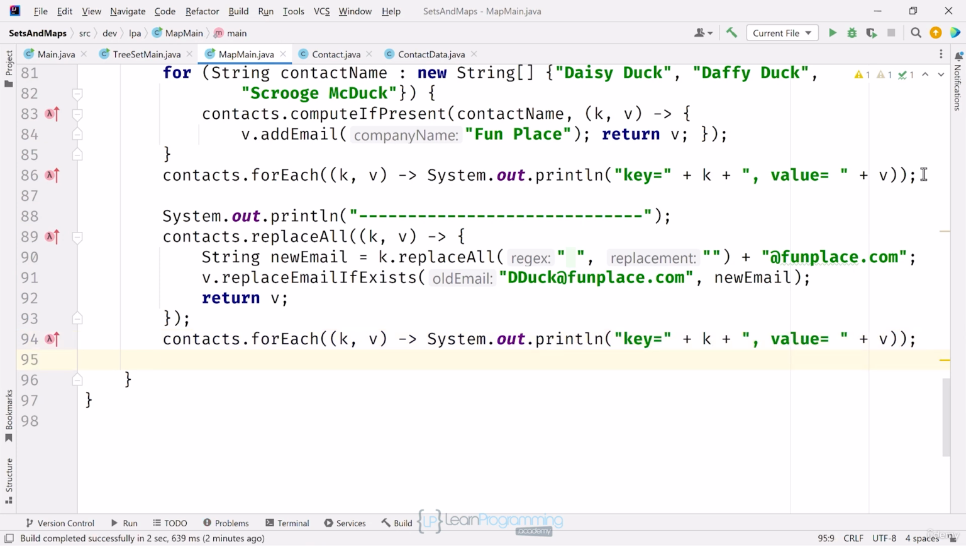Okay, so this code isn't really very efficient since I'm calling replaceAll on every single entry in the map, when I really only want to replace the email of two contacts. I did want to show you, however, that you can execute this method on the entire map, just like the list's replaceAll method. Running this code.